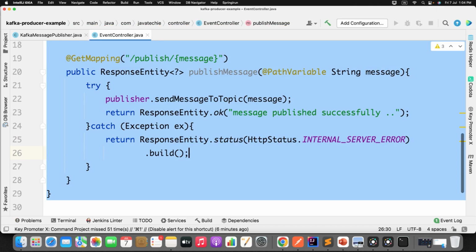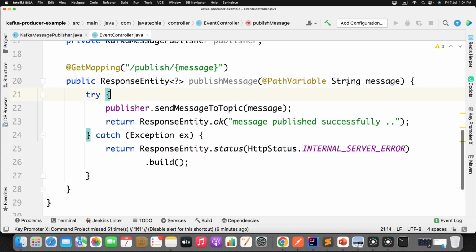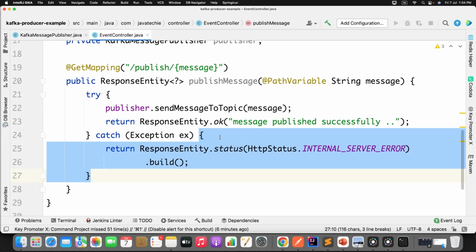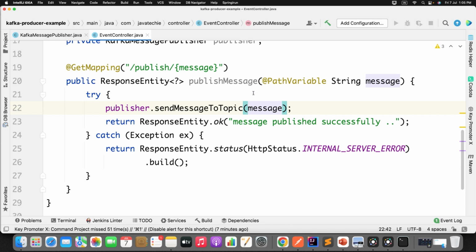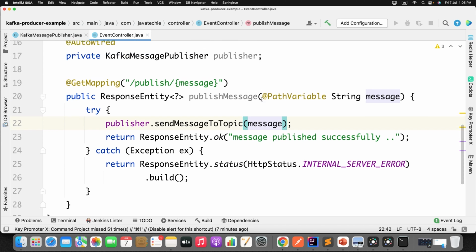Fine. I have just handled the try catch here to track the response or the event, whether it is successfully published or not. Let's say my Kafka server is down and I'm sending the messages, then definitely I will get the internal server error. You can handle it in a better way, but this is the simple exception handling I have done here. Okay. So now we are all set to start the server.